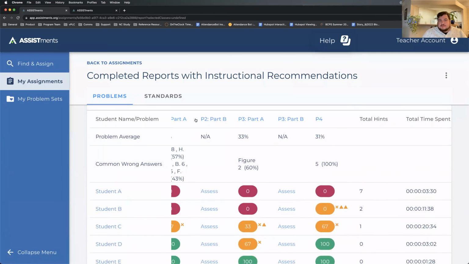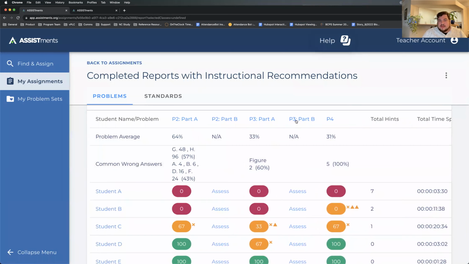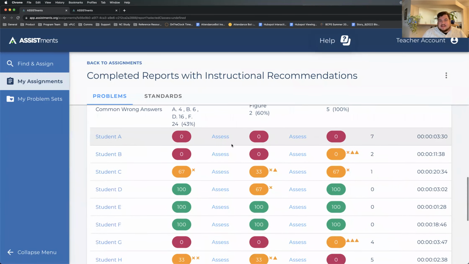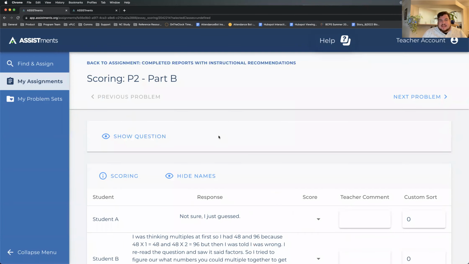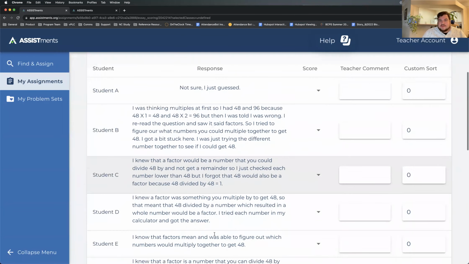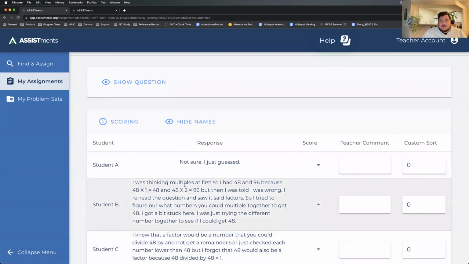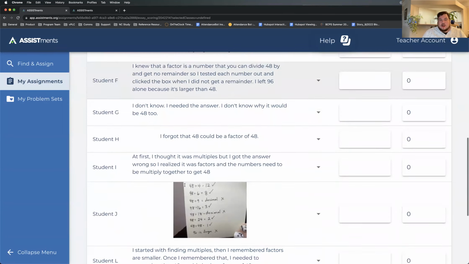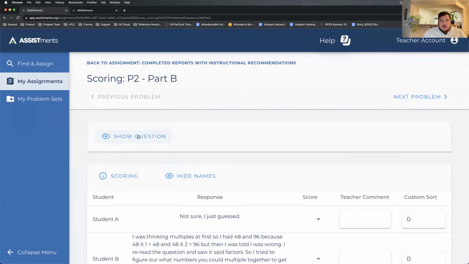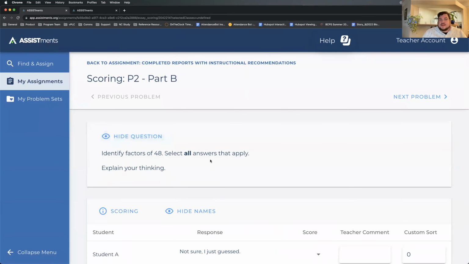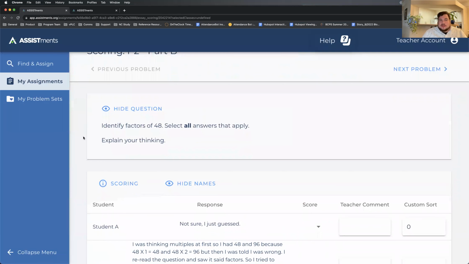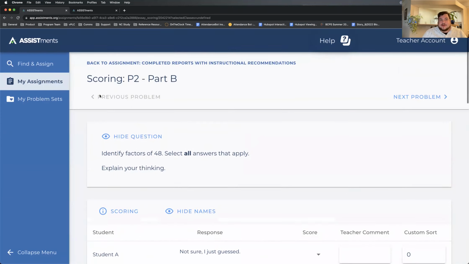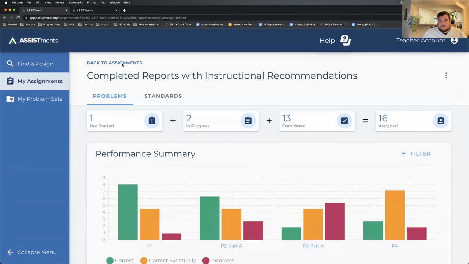And whenever there are open responses, as with problem 2 part B and problem 3 part B, you'll have that assess option that you can click. And that's going to take you into the essay scoring screen where you can score and give feedback on student open responses. And you can see all of the student open responses here in one place. One other thing that we added recently is that not only will we show you the open response part, the explain your thinking, but we've now also added in the main problem so that you're able to reference that when you're trying to score student responses.